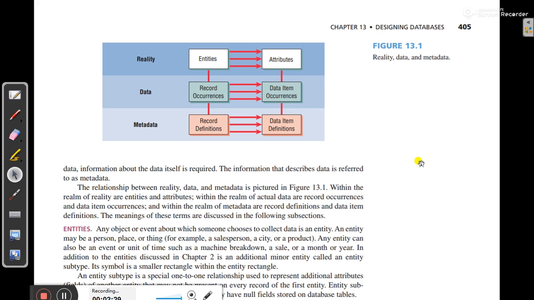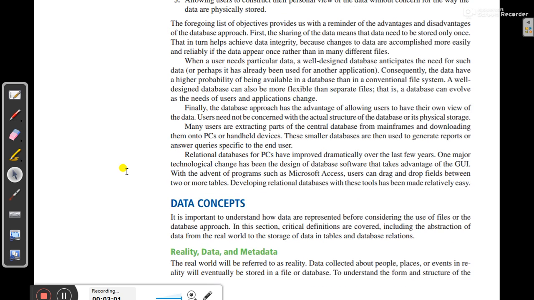So information about the data itself is sometimes required. Here you can see, in reality we try to create the entities so that we can store the attributes of the reality. Then we can create the record occurrences to store the information of entities and data item occurrences. And in the metadata we try to record the definition of those data, or information about those data. So that is the relation among reality, data and information, or you can say metadata.